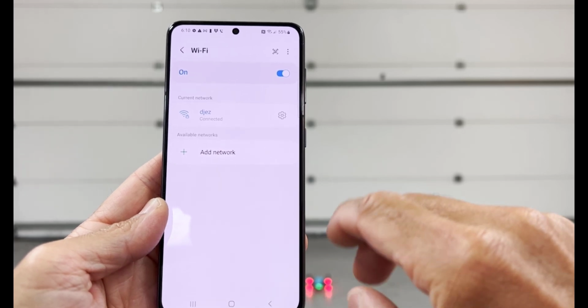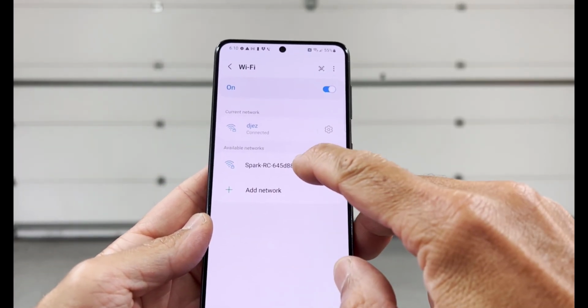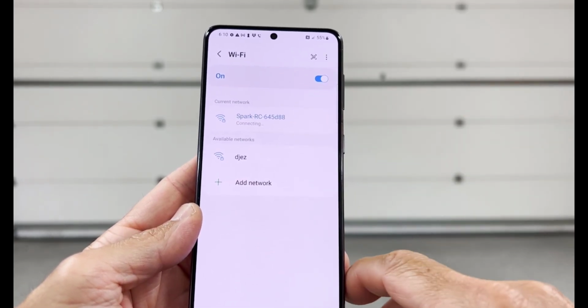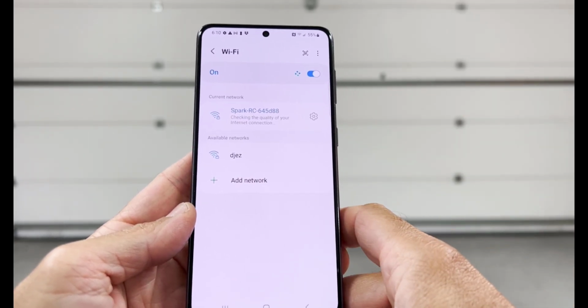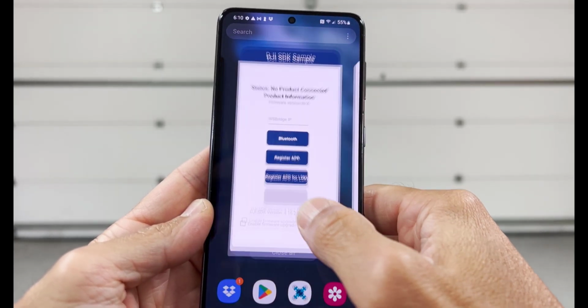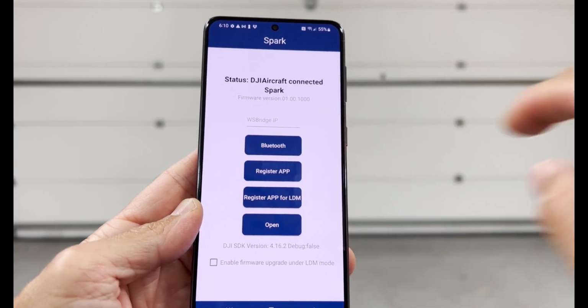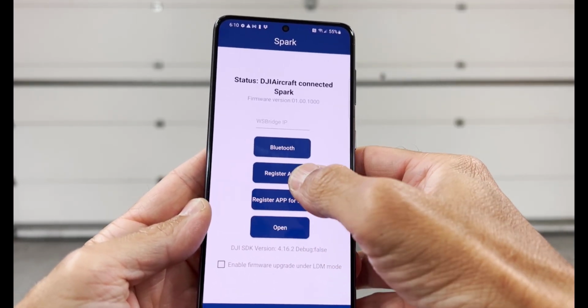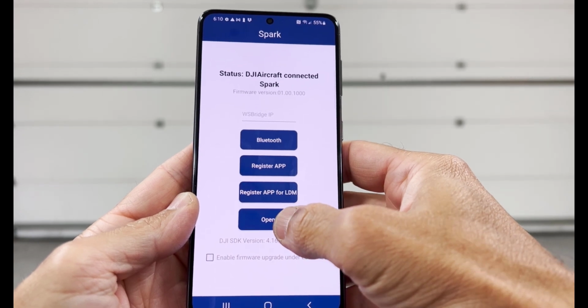So I'll go ahead and wait for this to load. You'll see Spark RC. I'm going to go ahead and tap this. Now I'm currently on the hotspot created by the transmitter or the remote control. We'll go back to the app. You can see that it shows that we're connected, and because we've already registered, I can now open the app.